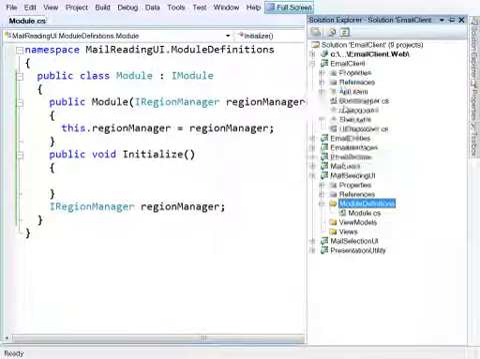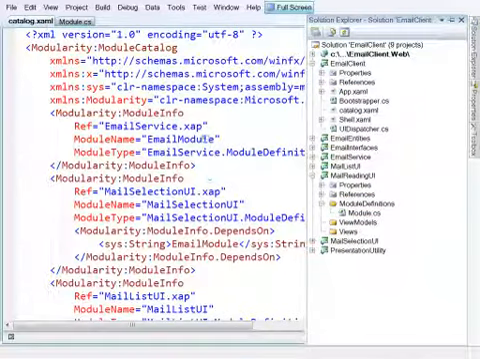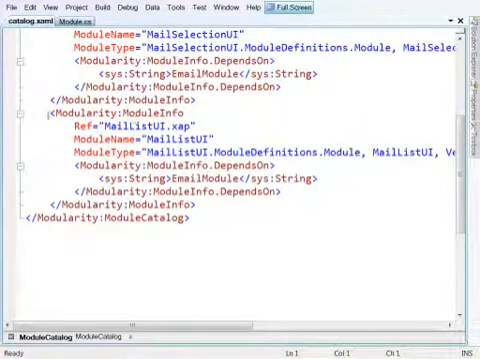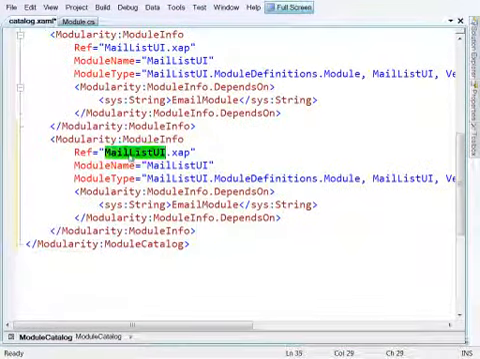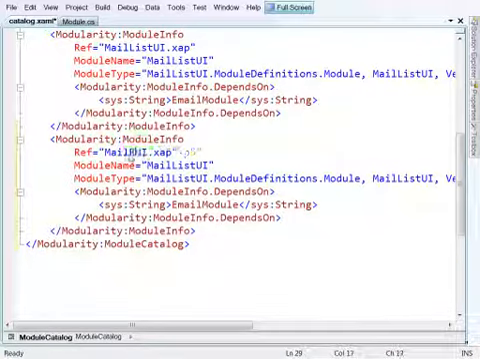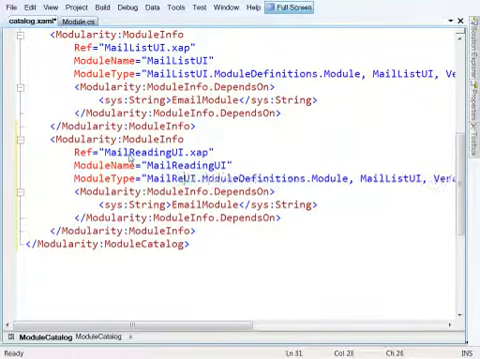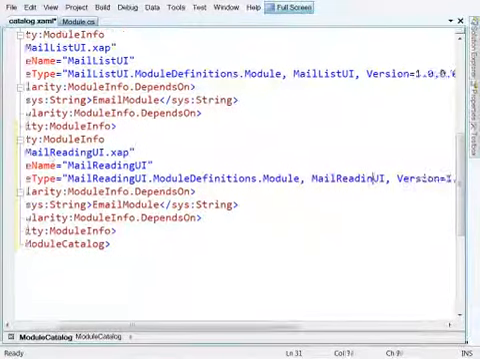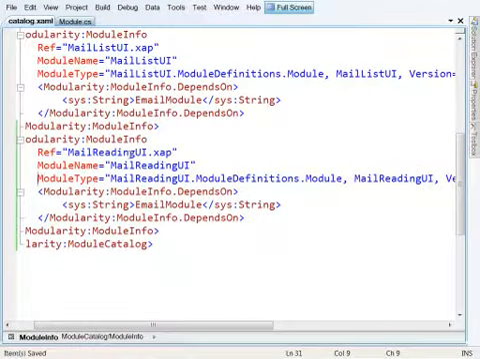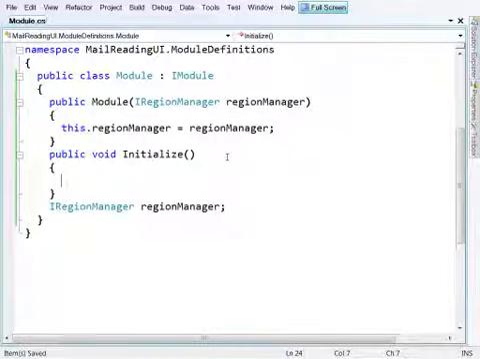Let's go and find our module catalog. Let's copy this section for the previous module. Let's add a new module. This is called Mail Reading UI. So let's just say reading. And we've got reading. And if we did everything the same, we'd have reading and we'd have reading. So that should be kind of okay. Okay, great. So if I got that right, then we've got it in our module catalog.